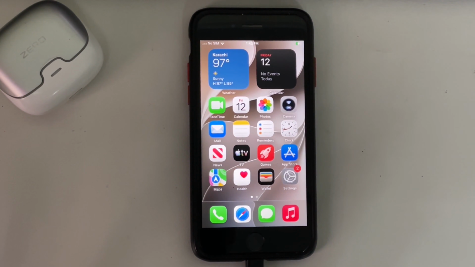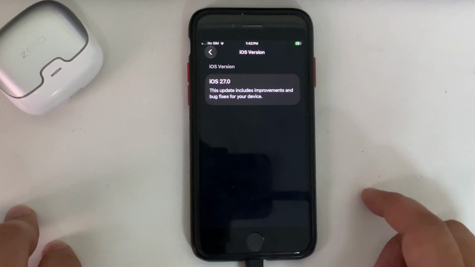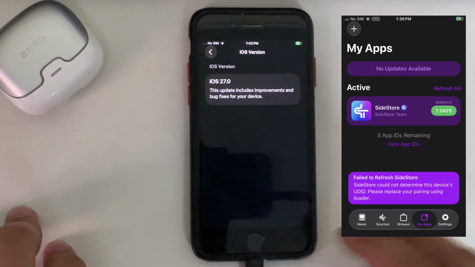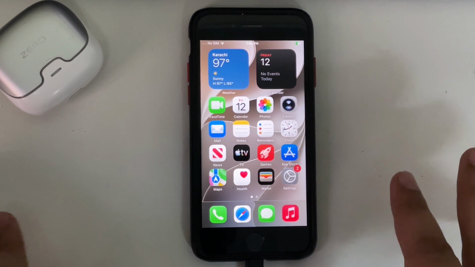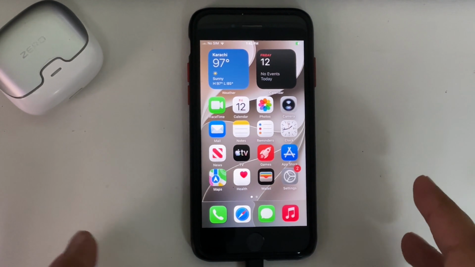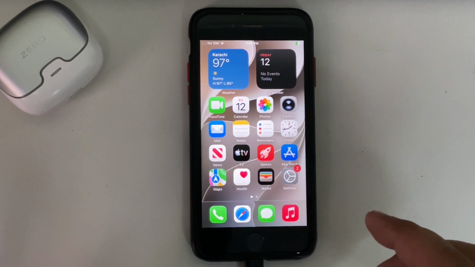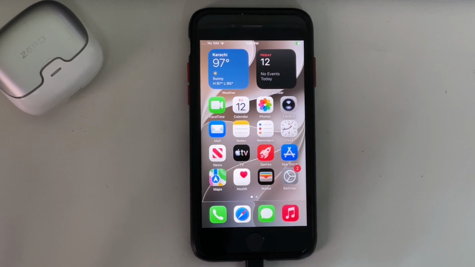In this video, I will show you how you can install SideStore on iOS 27, and this method will also fix the UDID error you might be getting when you try to install SideStore plus LiveContainer or SideStore alone using iLoader. This error I have seen sometimes also occurs when you try to install it using Impactor. Most of the time it works with Impactor, but sometimes you still see that error.